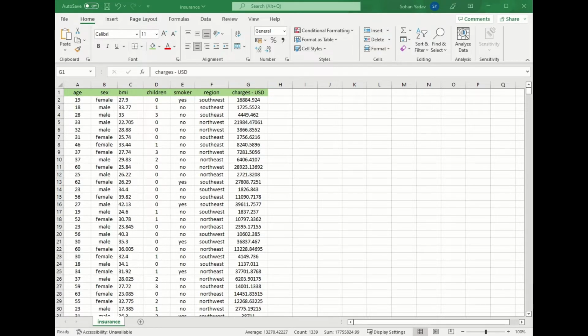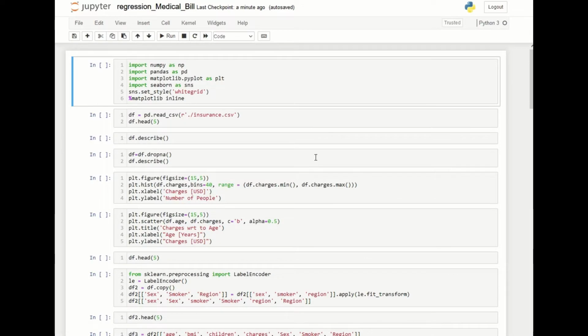In this exercise, some regression models will be built and trained by using this data so that it can be used to predict the medical bill a person is likely to get based upon her age, sex and other details.